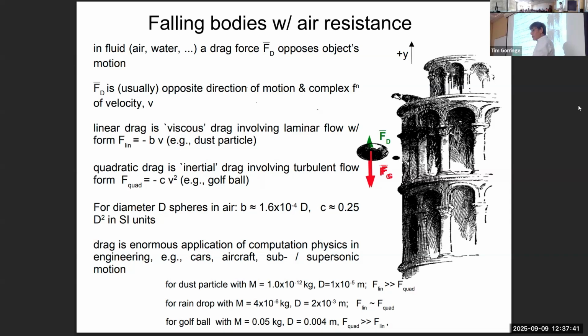Down here, I actually wrote down the masses and the sizes of a few particles: the dust particle, the golf ball that we talked about, and a raindrop that's somewhere in between. I computed the linear drag forces and the quadratic drag forces for those three situations. And if you do that, you can show that the linear drag force dominates for the dust particle, the quadratic drag force dominates for the golf ball, and the raindrop, well, it's somewhere in between, with a role for both linear and quadratic drag forces.